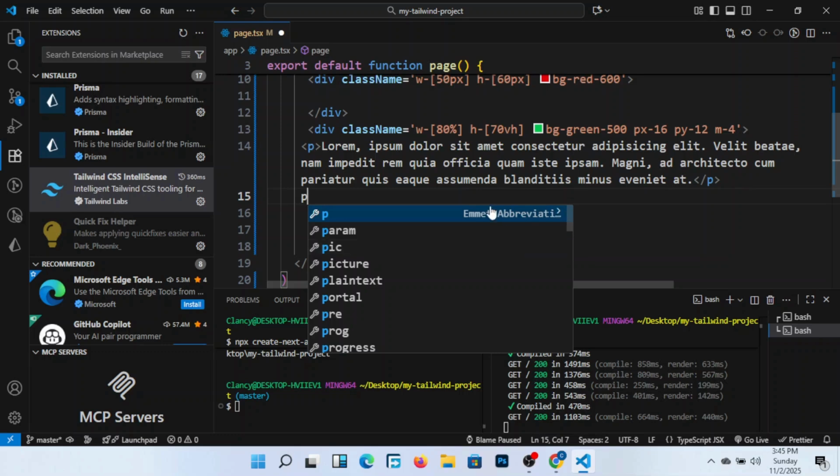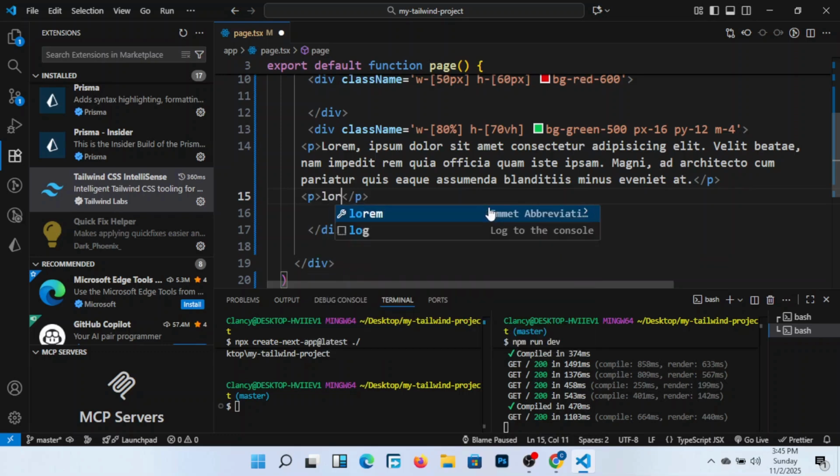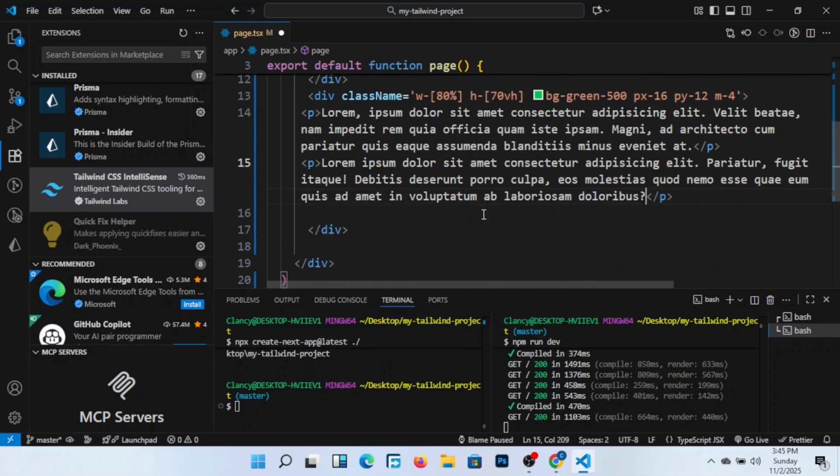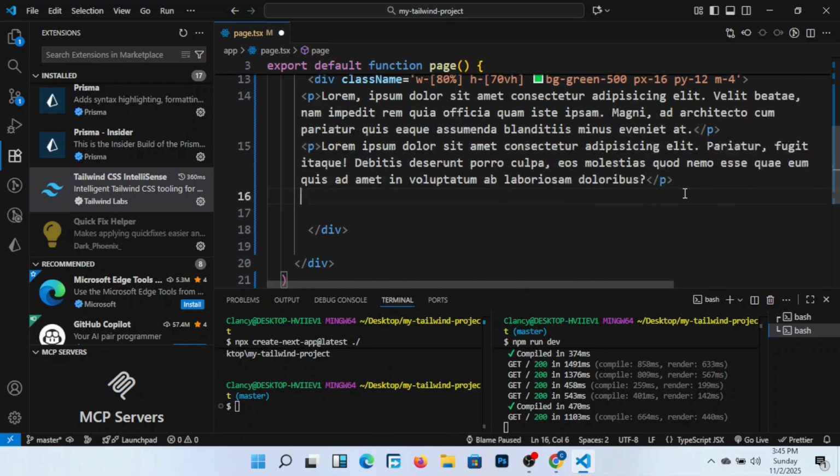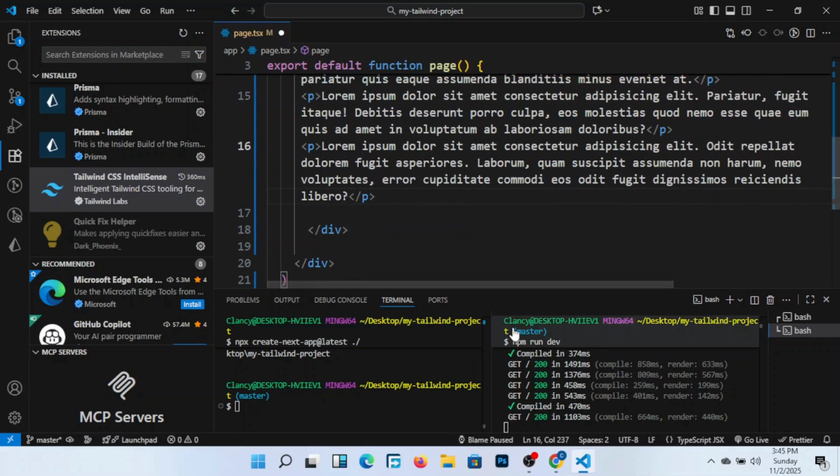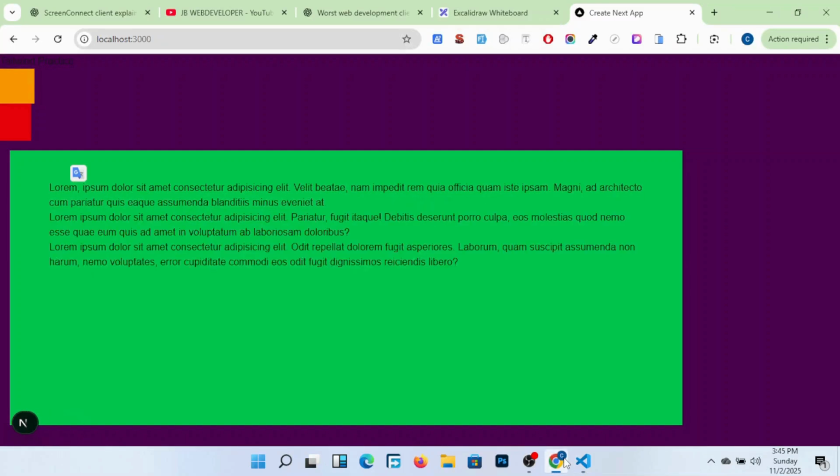Come here and put a P, and I put some Lorem, just like this, okay? I want to put 3 paragraphs, and I test that concept of flexbox, okay? Just like this. So at the moment you can see that we have 3 paragraphs. 1, 2, 3, okay?